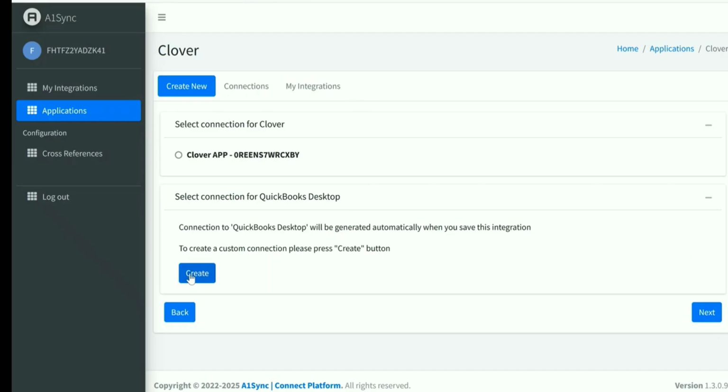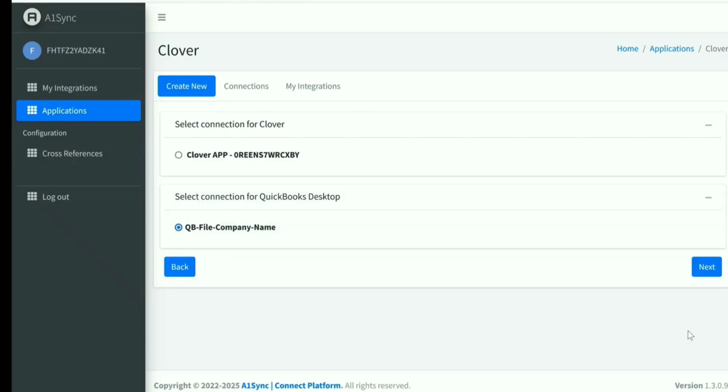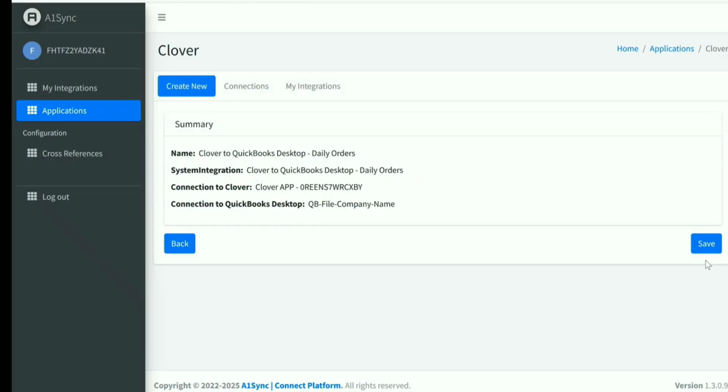And here, we need to create a connection for the file specifically. So we'll just say something like QuickBooks file, company name, like this. And this will just be a little bit descriptive if your accountant deals with more than one file. And so now we choose, this is for Clover, this is for QuickBooks, and then we hit save.